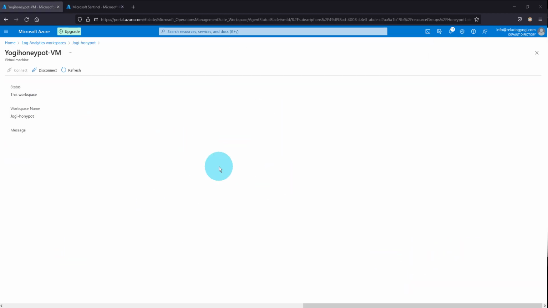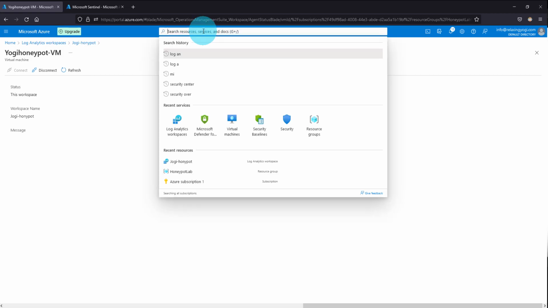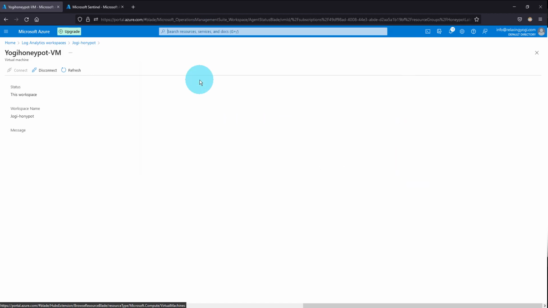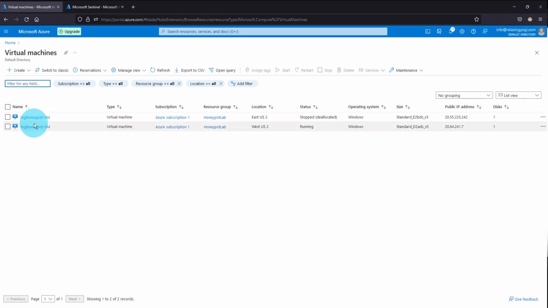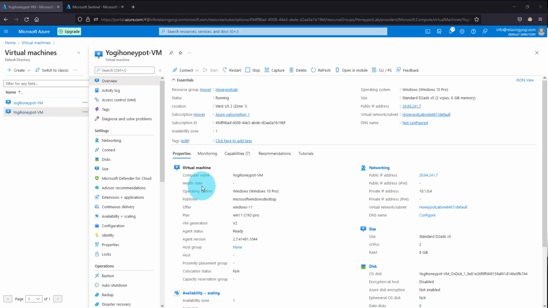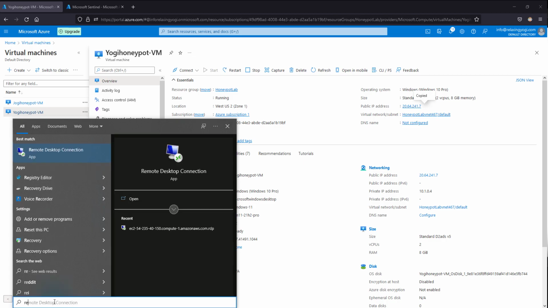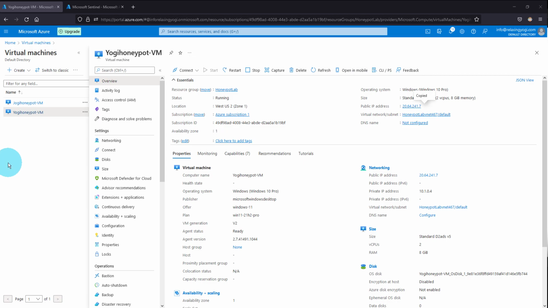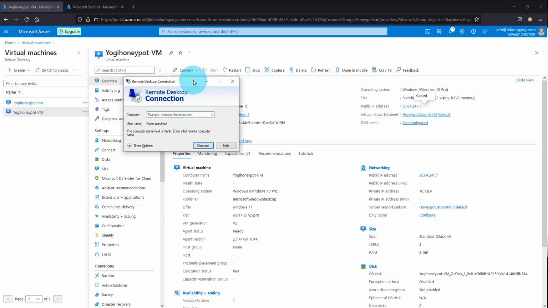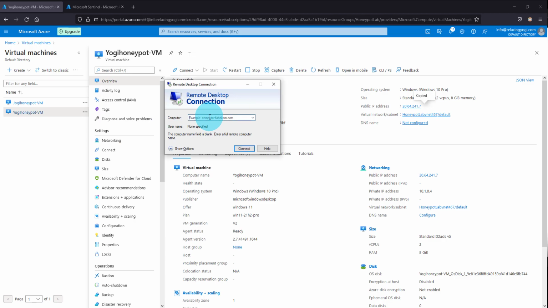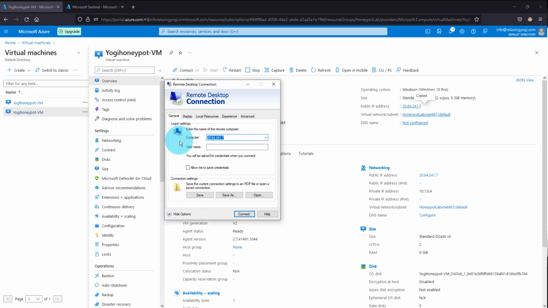Right, so it looks like it's done here. So we'll try to log into the virtual machines here and see if it allows us to log in. Alright, so it looks like that's our IP address. We are going to copy that, and let's try to connect to this machine here. So we'll look for the RDP, remote desktop connection. We'll click on that, and here it is.